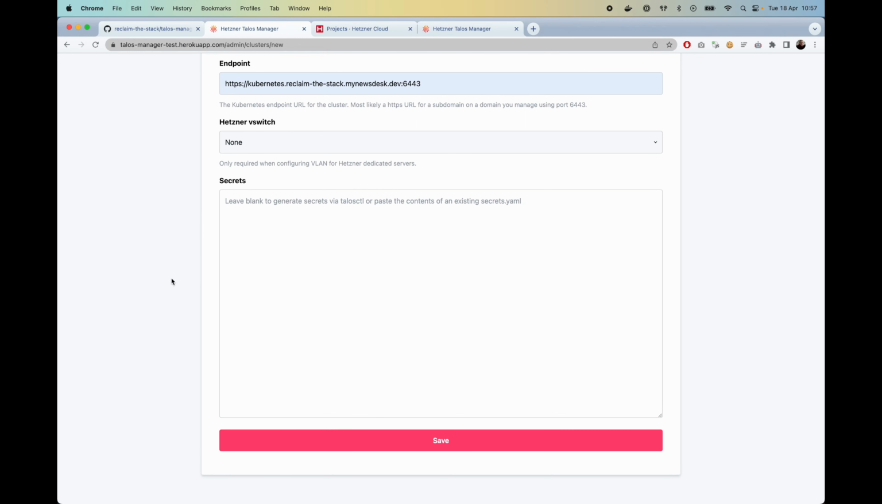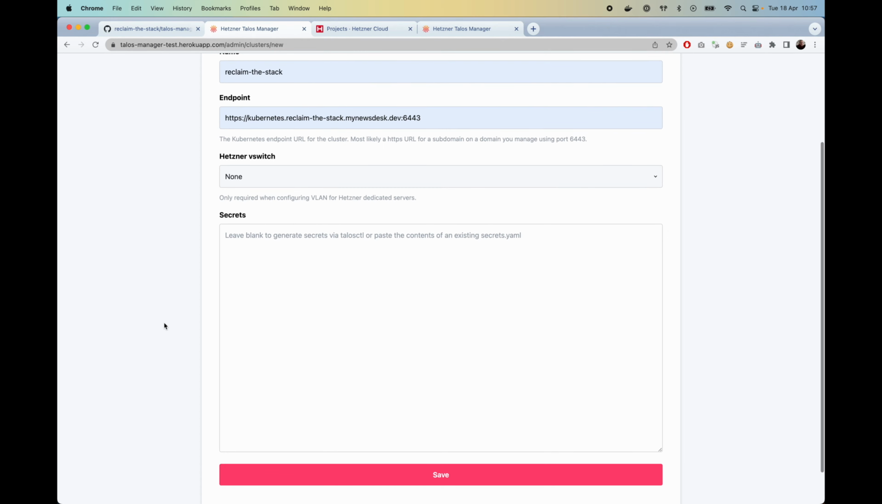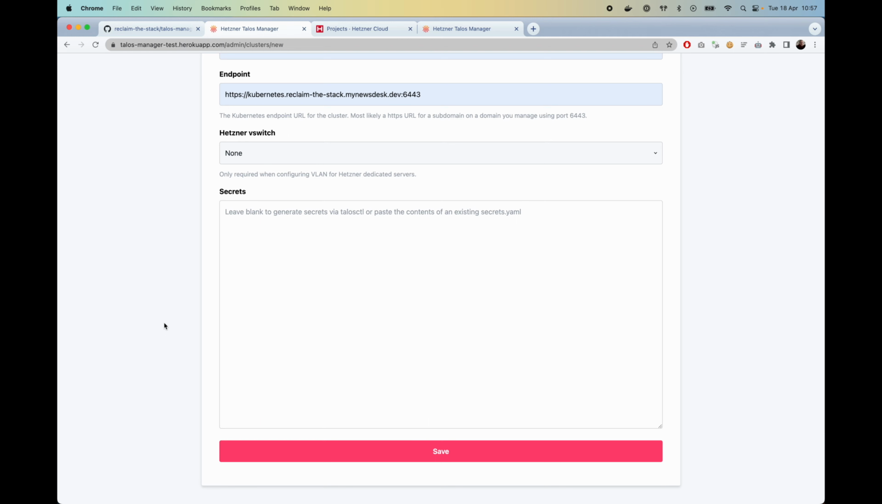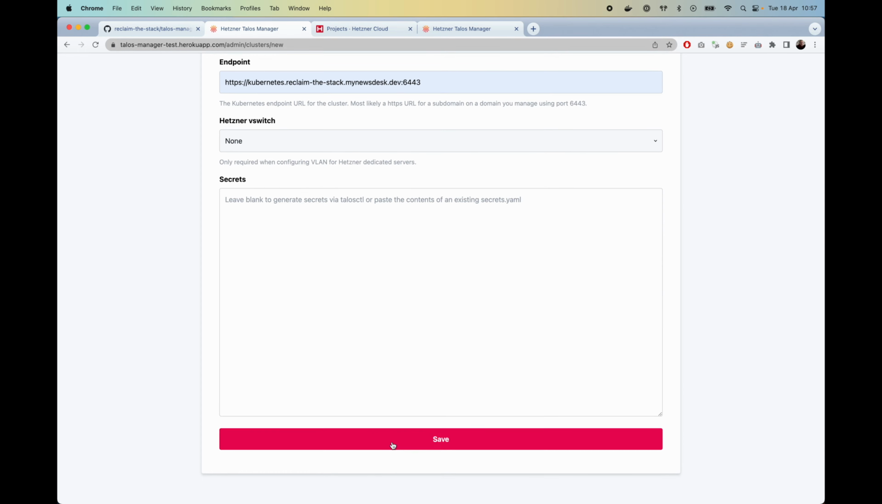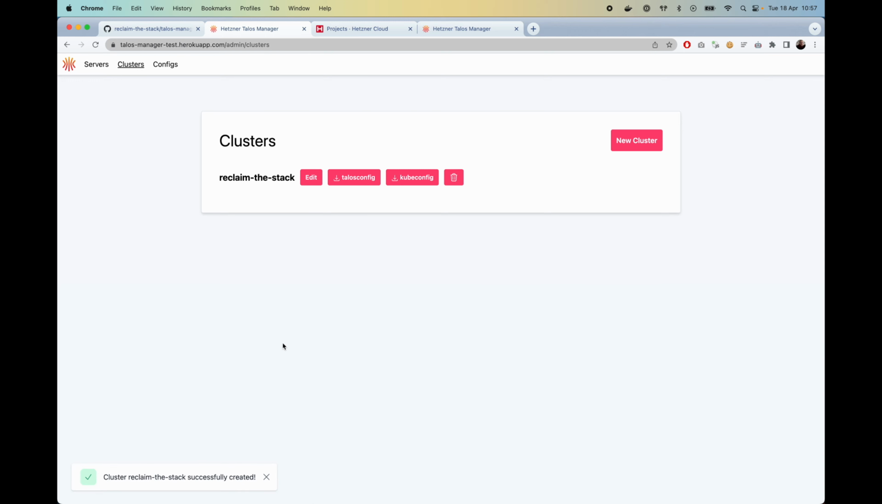Secrets we will also leave blank so that Talos Manager can generate the secrets for us, which will be the certificates required for connecting and authenticating to the Kubernetes cluster, as well as the Talos API. If you already have an existing Talos cluster that you want to import to Talos Manager, you would have to figure out how to recreate the secrets from your existing machine configs. And there we go, that's our cluster created.